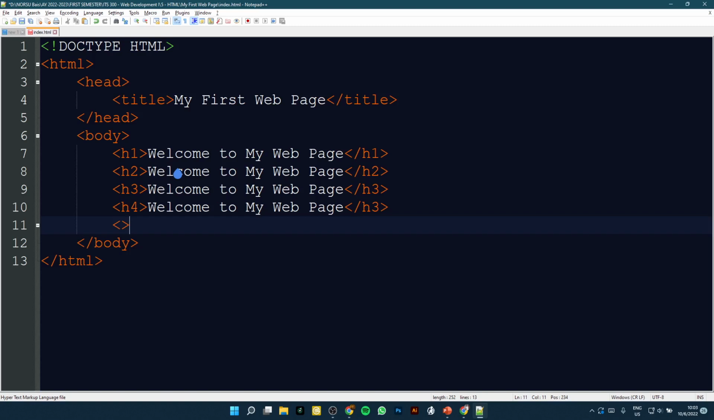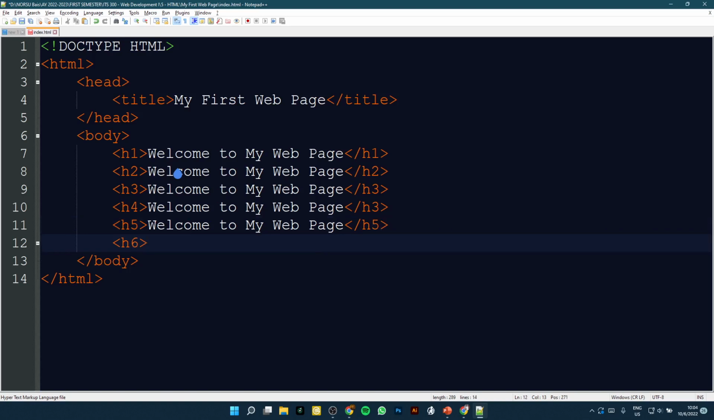Now, what do you do if you want something even smaller or bigger than that? CSS, sir. Okay, we will use CSS, but that will be in our future lesson. For example, if the heading is not big enough, again, we can always use CSS to increase it even more or decrease the font size even more.